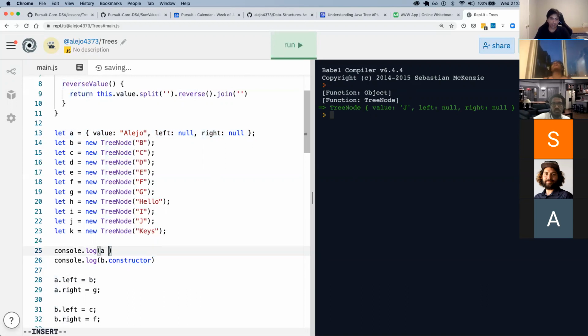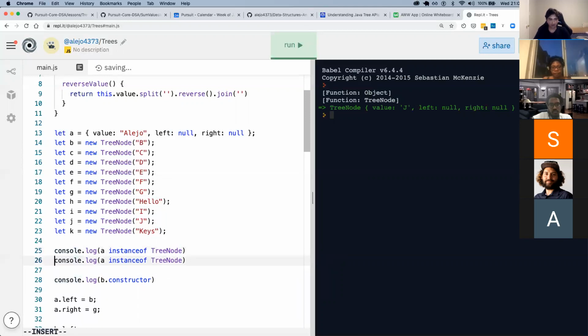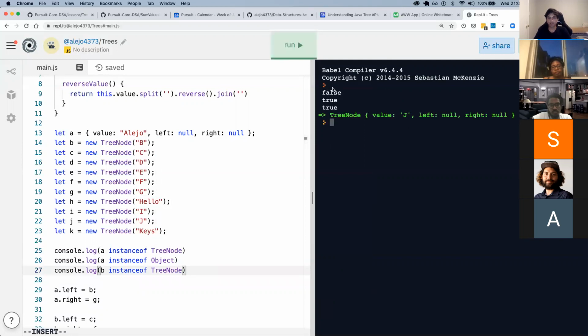There is this operator, instanceof. We can check if a is an instance of TreeNode, which gives false. If we check instanceof Object, we should get true. If we say b instanceof TreeNode, we should get true. Let's try. We get false, true, true. A is an object, so it is an instance of Object. B is an instance of TreeNode. Okay.